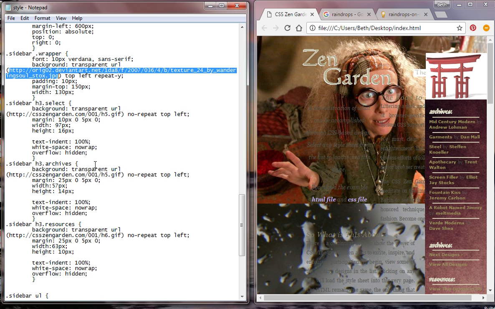The one that's called archives is actually pulling the word archives, and the word archives in this instance isn't actually text, it's an image file of text, and you can tell that especially in the Zen Garden logo because there's pixelation around the Z here that you can see that's white.